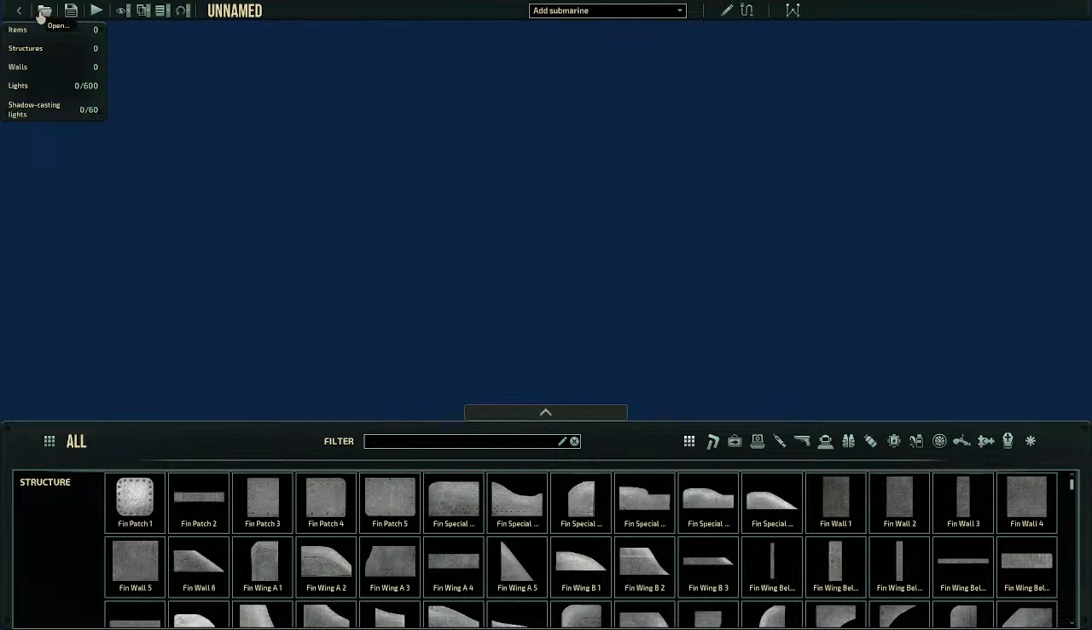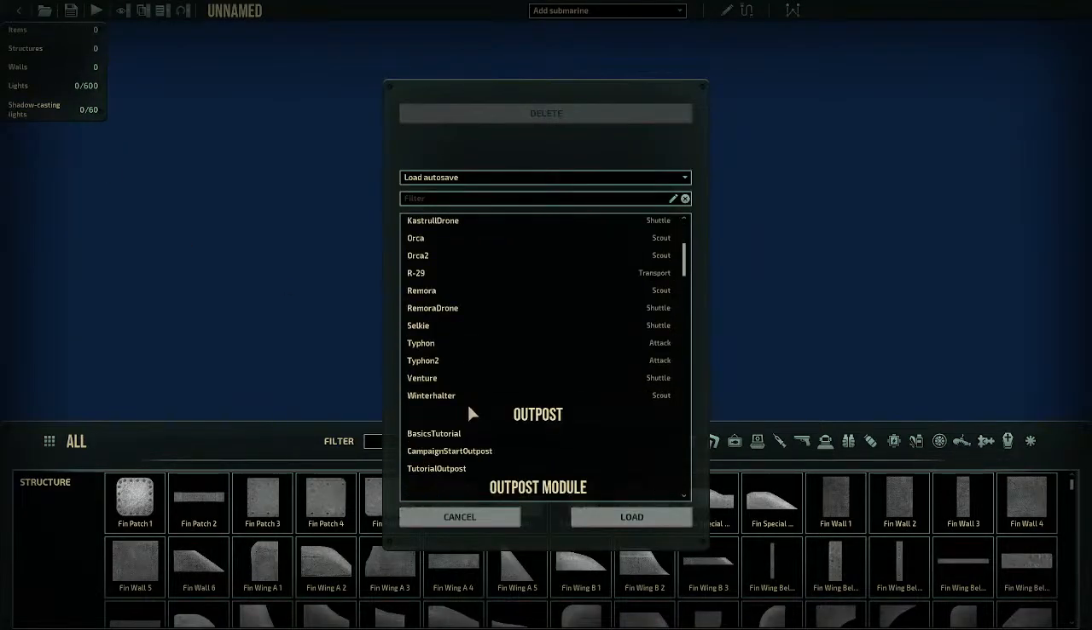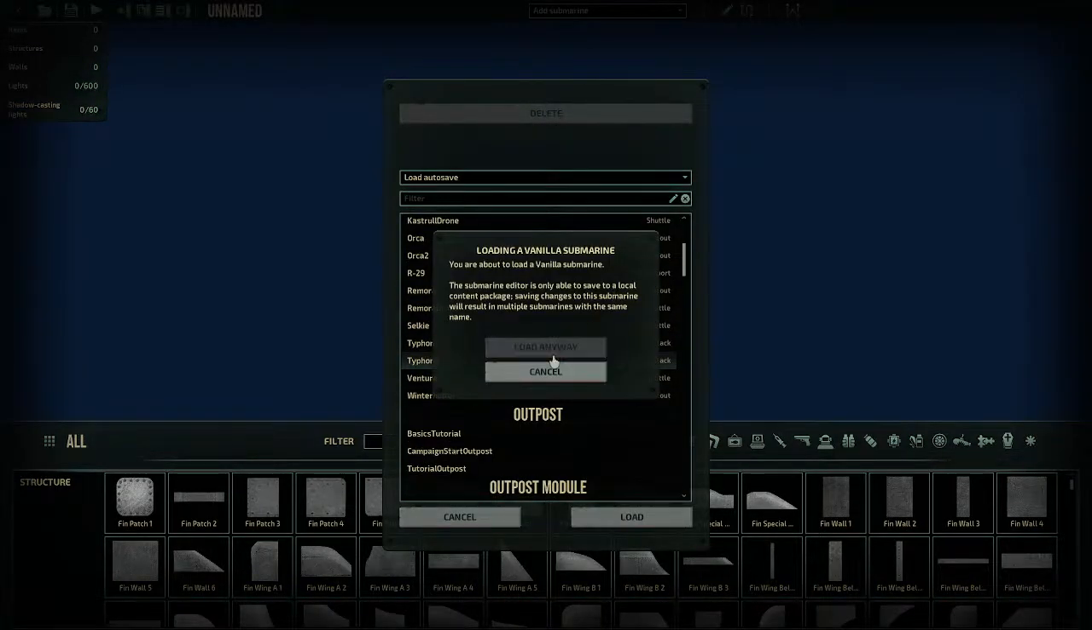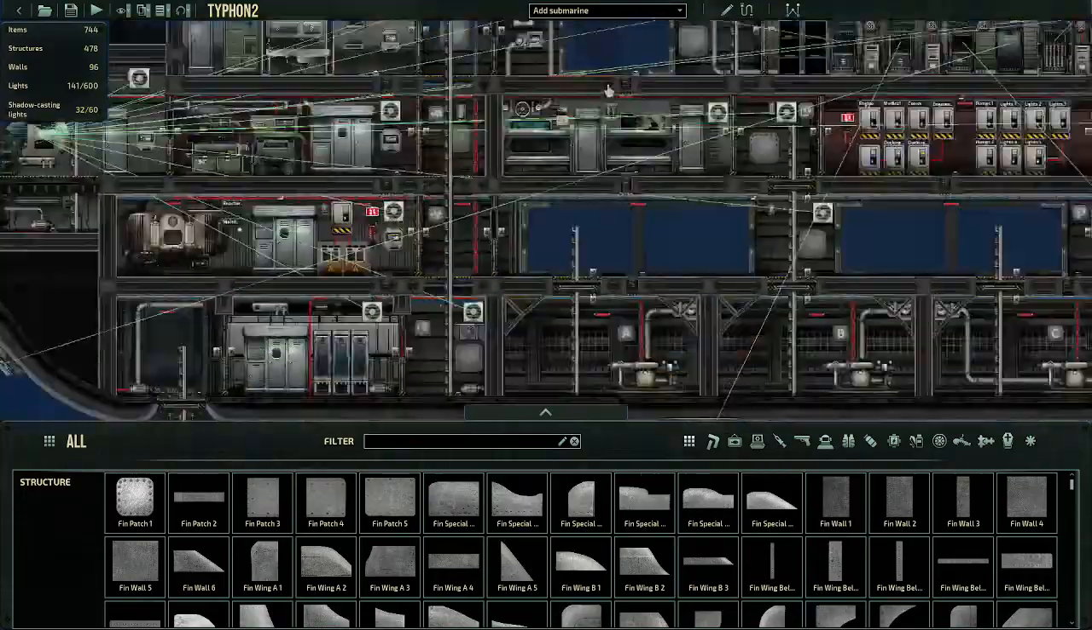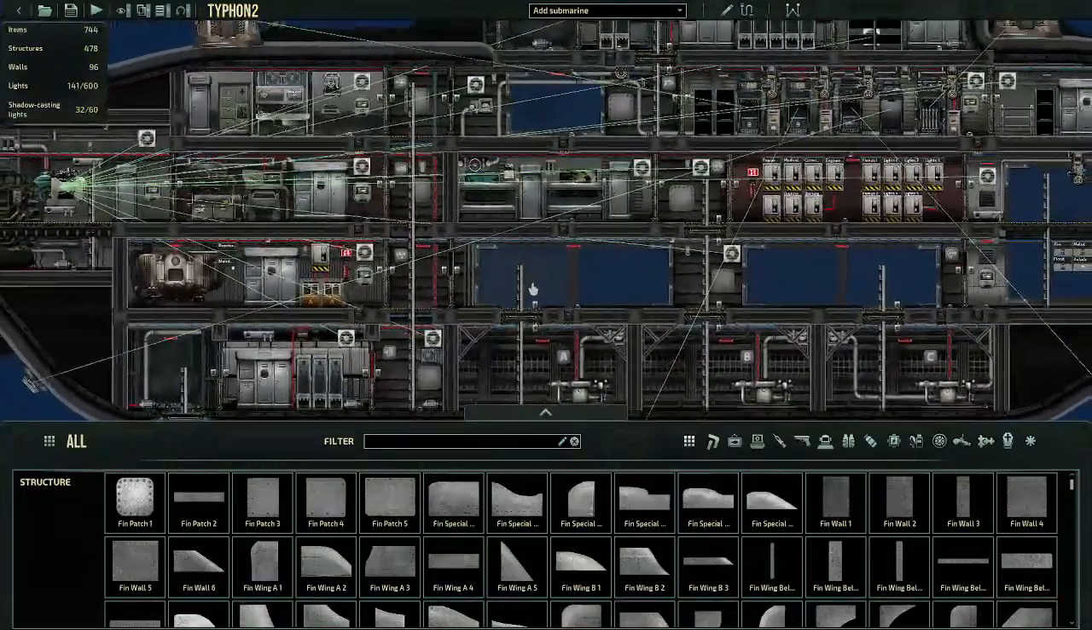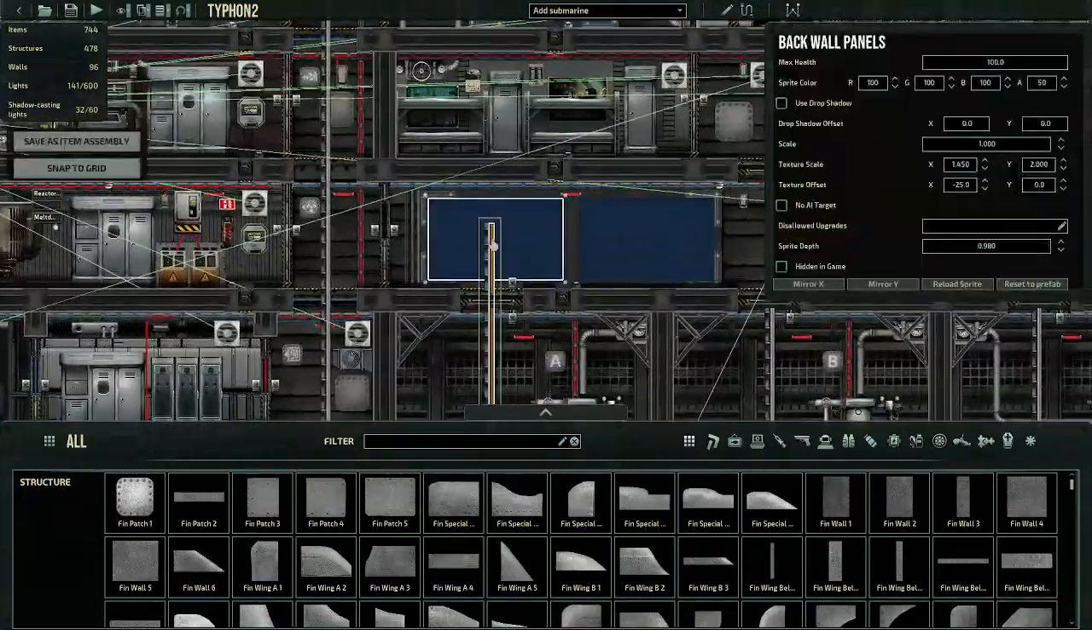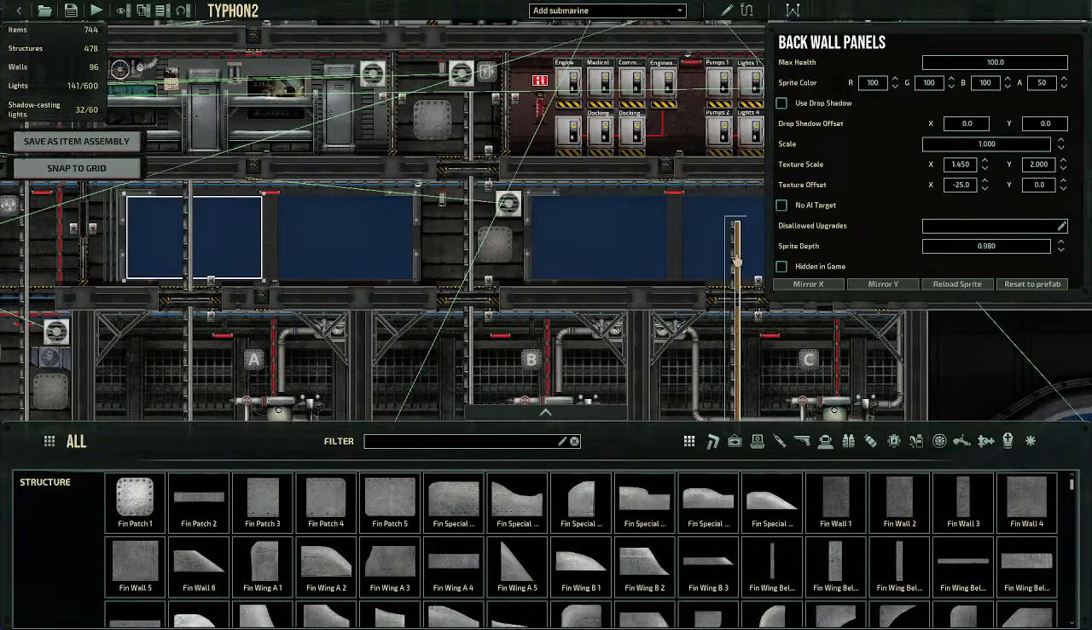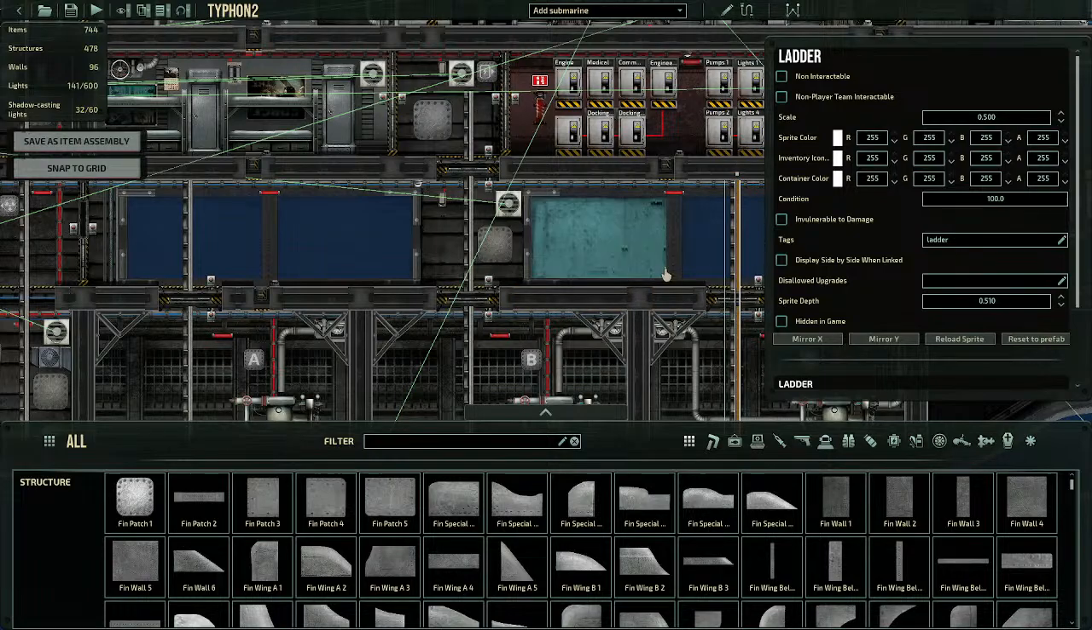Oh shit. You know what? Let's just make a better Typhon 2 while we're here. Not the Typhon 3, not the complete redesign. We're gonna make this sub a little better, okay? I hate these things that stop in the middle of the hallway. That's annoying the shit out of me.